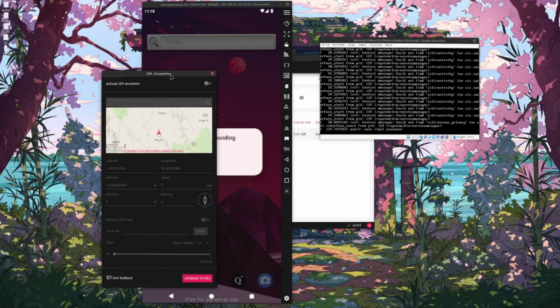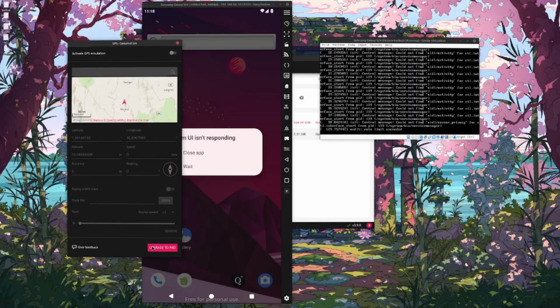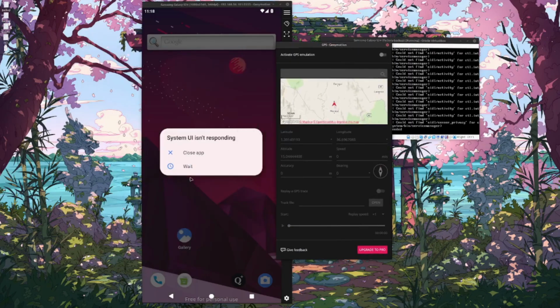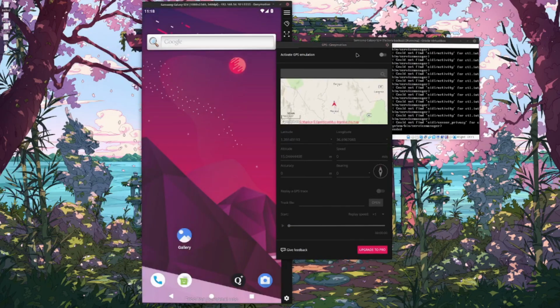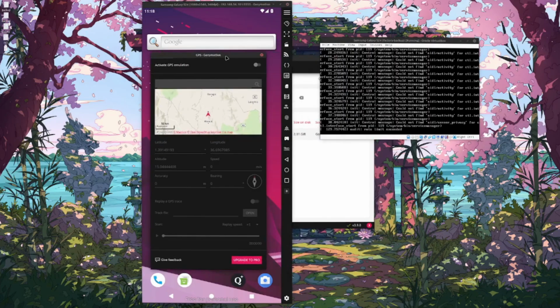Let me put it in Kiswahili. Unaweza badilisha mahali phone yako inaoneshana ni kama huko. If you have the paid version, I'm not advocating for doing crime with it. For people who are doing OSINT or open source intelligence, this is actually a very good tool to have in your arsenal.